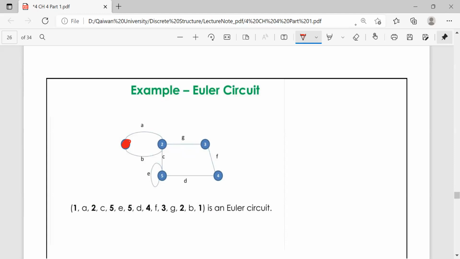Okay. Here we start from this one. We start from vertex 1. 1A, 2G, 3F, 4D, 5E, 5C, 2B, then 1. We return to the same point. Okay, so this is an Euler circuit.